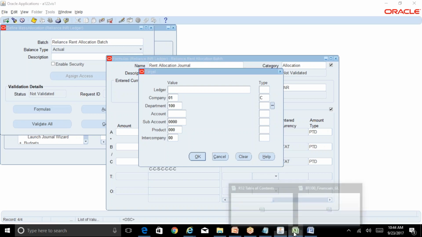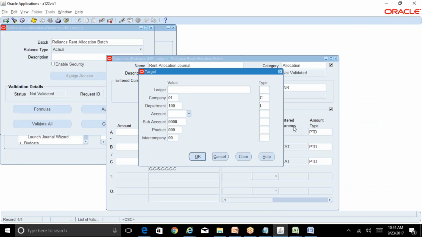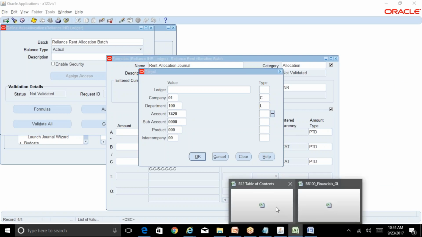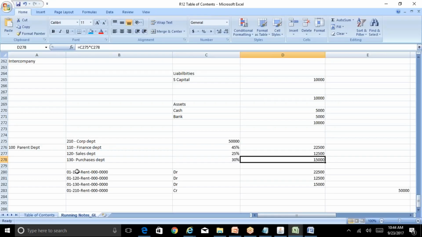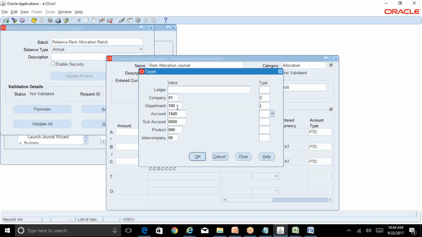Okay. And again specify the type as looping, because you want to move that to all the three departments under parent 100. So you can specify only one account. So that's the reason why you need to specify that particular parent account here, and all other values being constant.